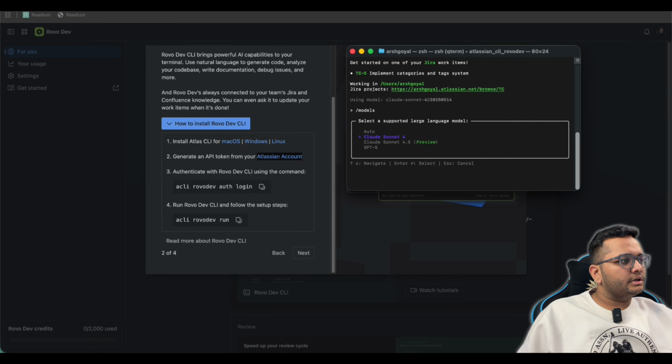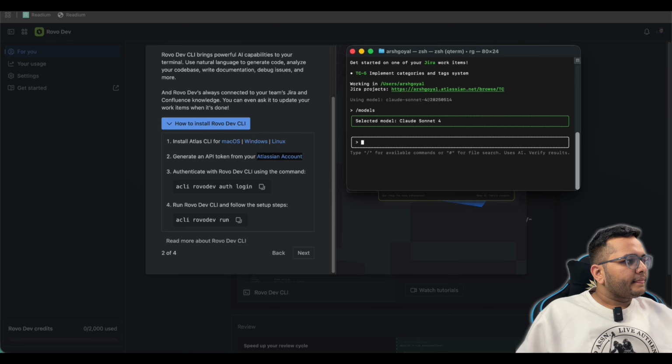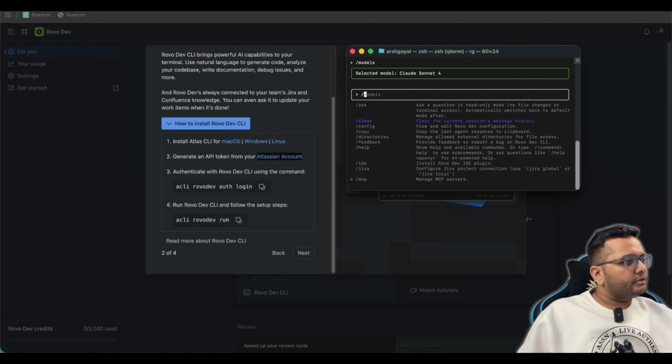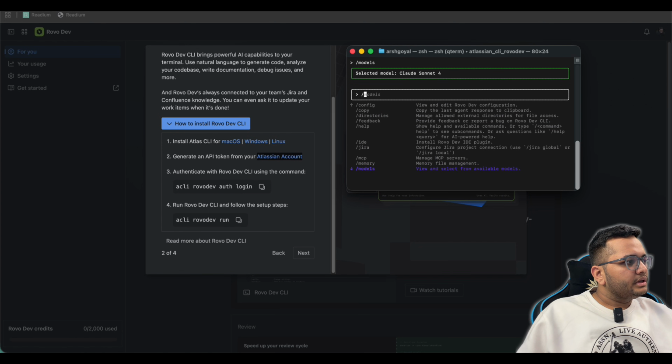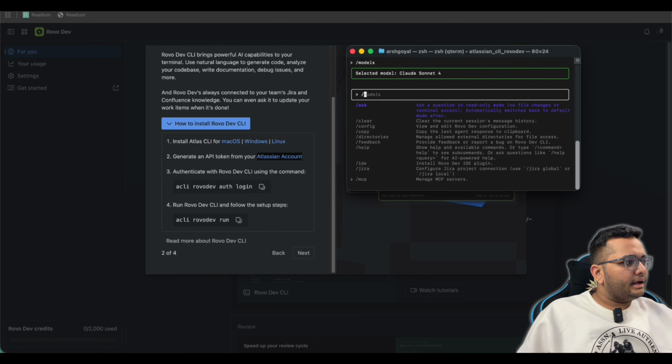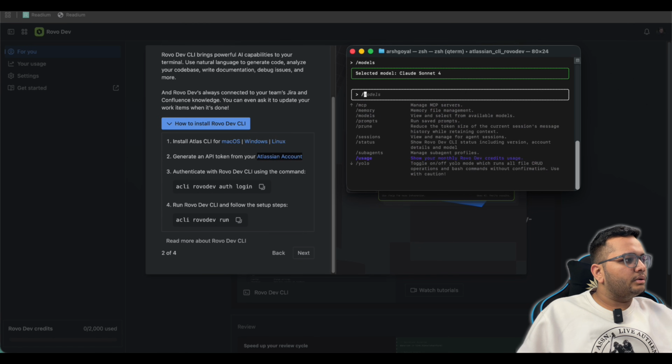You can use GPT-5, you can use Claude Sonnet 4.5, or auto, which can change with respect to your query. I'm okay using Claude Sonnet 4, so I'll click on okay. So anything else? There are so many other things, right? If you want to clear, config, copy, feedback, help, IDE, Jira, memory, models. So many different things. You can have these predefined prompts in this interactive mode, so you can try multiple of these and see how they look.